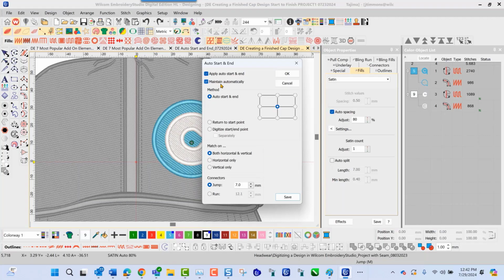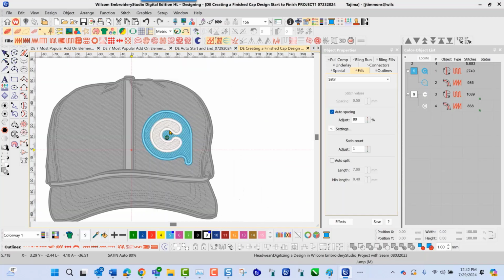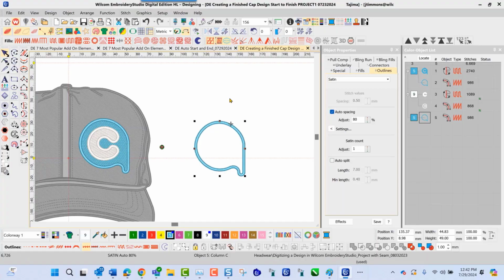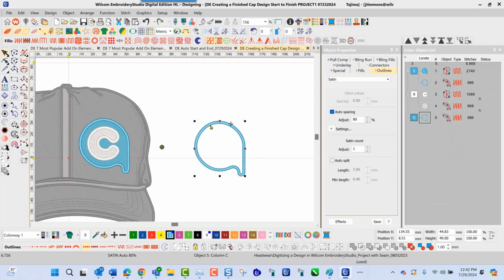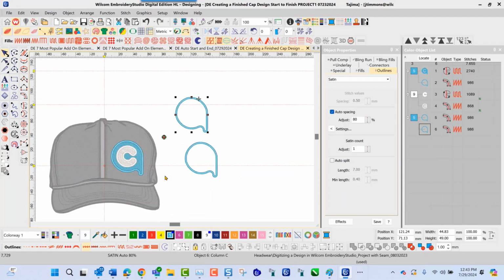Here is what Maintain Automatically does inside the software. It's set in the center, but what if I have additional items that I want to add to my design? If I right click and drag the outline, or just add an outline here and do a quick clone of the outline, I want you to watch what happens to the center point. This is before and this is after. Maintain Automatically allows you to add items to a design or remove items from a design, and the Auto Start and End point maintains a center position. That's what it does inside the Wilcom software.